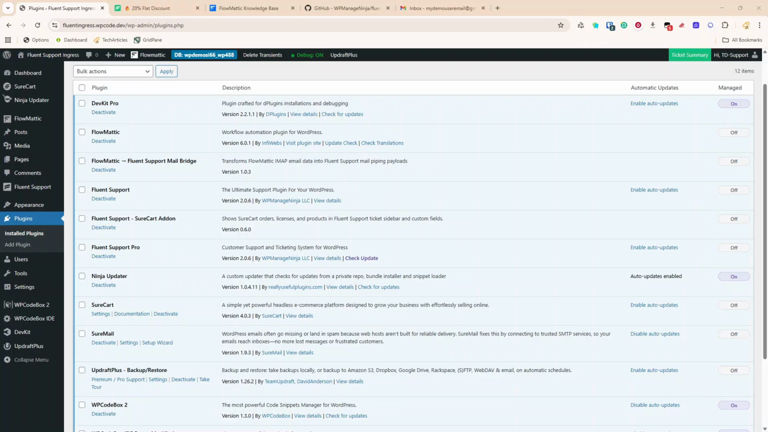In today's article, we're going to look at Fluent Support and specifically piping emails using FlowMattic to Fluent Support. And we're going to talk about a solution that I've been working on to make this as seamless as possible.